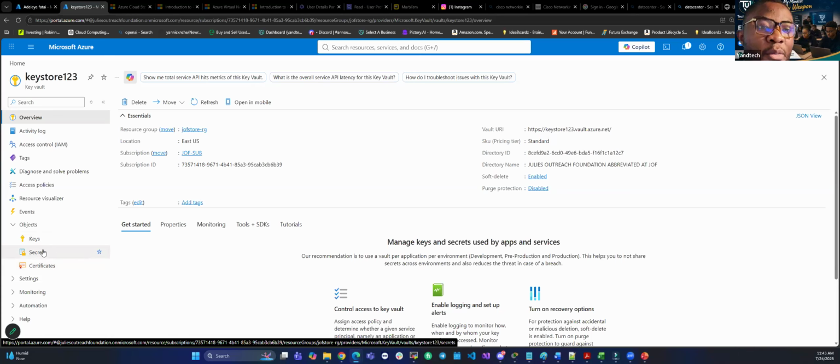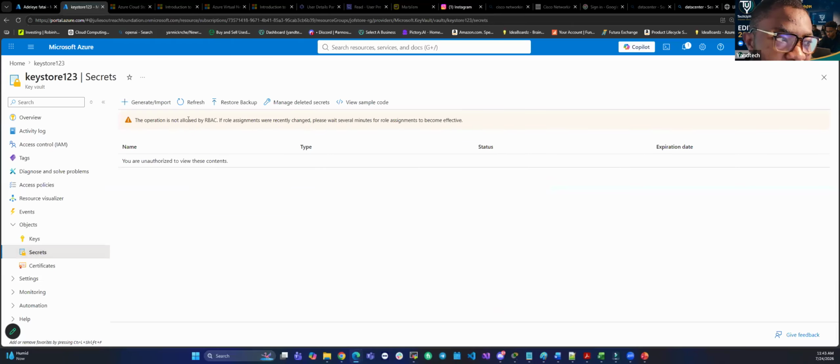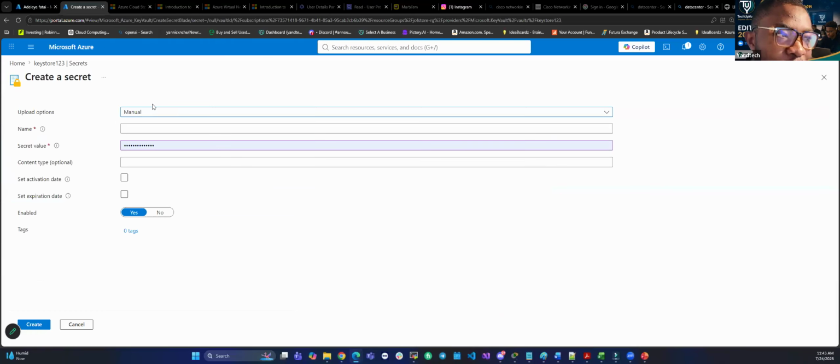I don't want to be giving people my password. I want to create a secret. So I'm going to click on the secret. I have no secret right now, so I am going to generate or import. I'm going to use the manual method. Then I am going to put the name. For example, let's say I want to give access to a macro, so I'm going to use a macro.